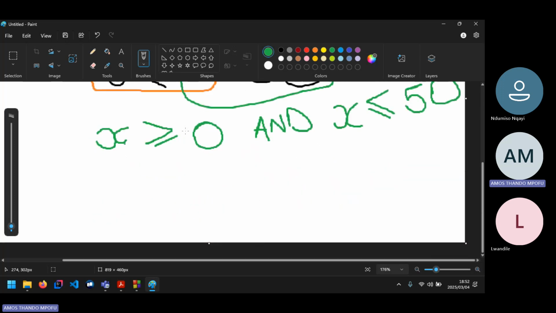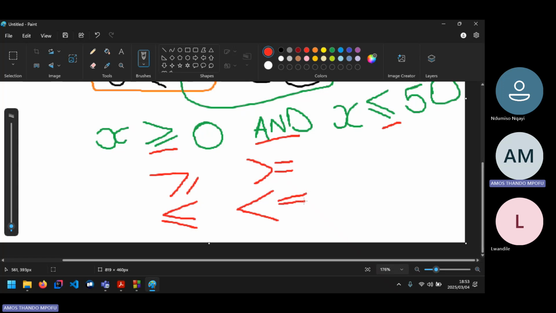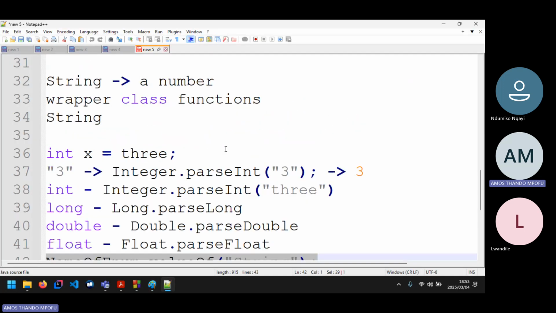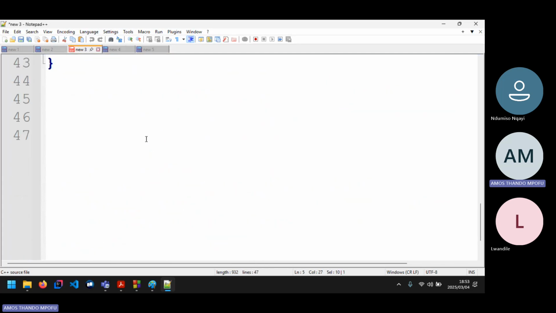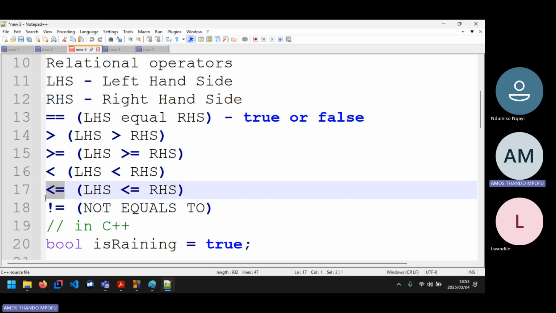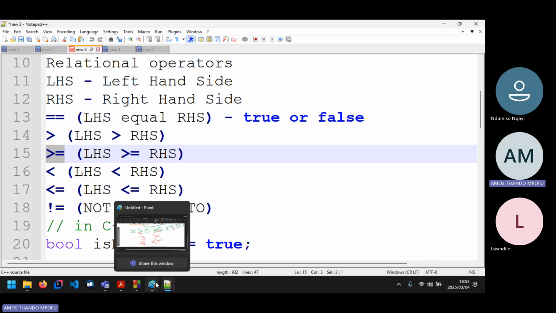So how do you write it in C++? How would you change this to C++? So to change it to C++, we'd have to change this, and this, and this. So how do you change that? Greater than or equals to, you write it as greater than, followed by an equal sign, like this. And then less than or equals to, you write it as less than, followed by an equal sign. Something like this. Okay, I think it's not very visible here. So let's go back. Which part was that? Yeah. So you see, there's the less than equals to, greater than equals to. So that's how you'd represent it in C++.